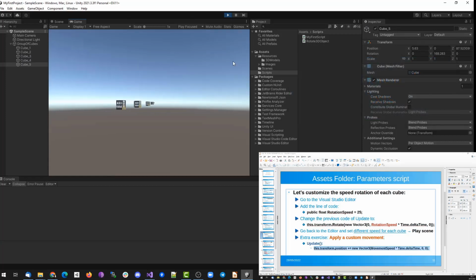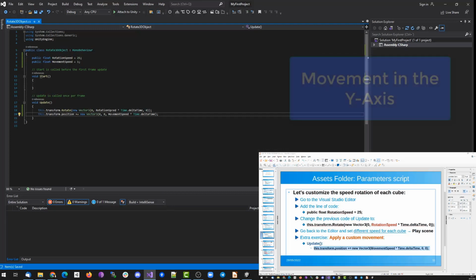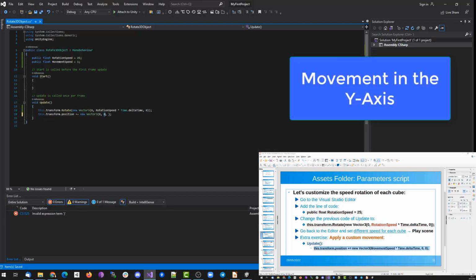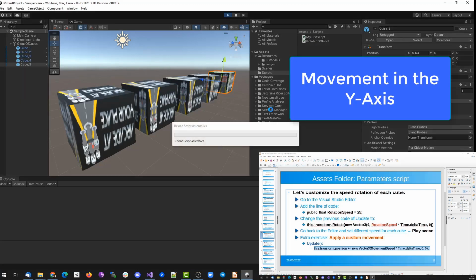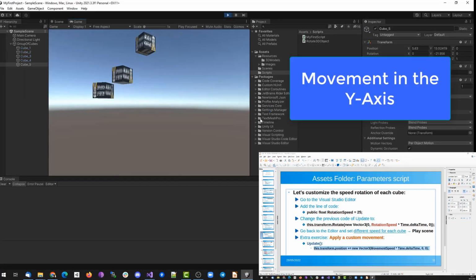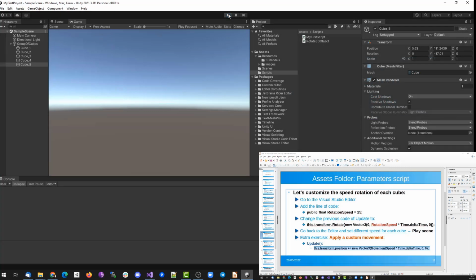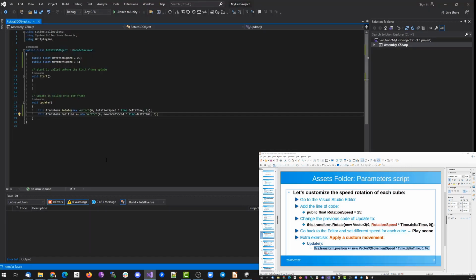Okay, another test. Now we are going to move it on the y-axis. Let's make another test. We play it, and they are moving up at different speeds. Okay, we are good. We have made our second example. Let's summarize what we have done here. We accessed the transform, the position, and we increased the position with a vector of a distance.